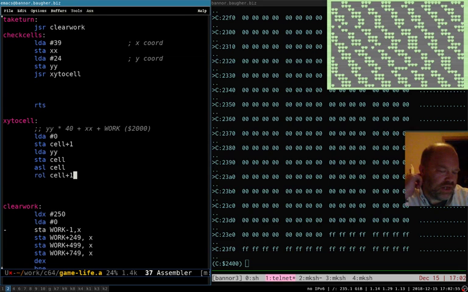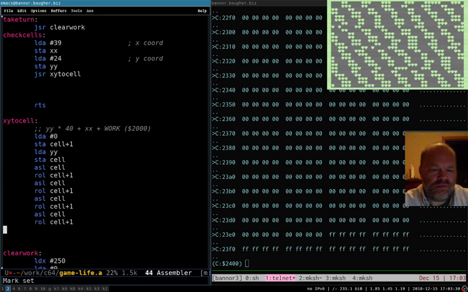Because remember, we've got a 16-bit value here, so we've got to deal with the two bytes together. We want to shift the first one, the low byte, to the left. That brings in a zero on the least significant bit. And then we want to rotate the high byte so that we pull in the carry flag. If we shifted a one off from the low byte, we want to rotate that one in on the high byte. And we would need to do that 5 times. That's going to shift that 16-bit value, multiply it by 32 by shifting it to the left 5 times.